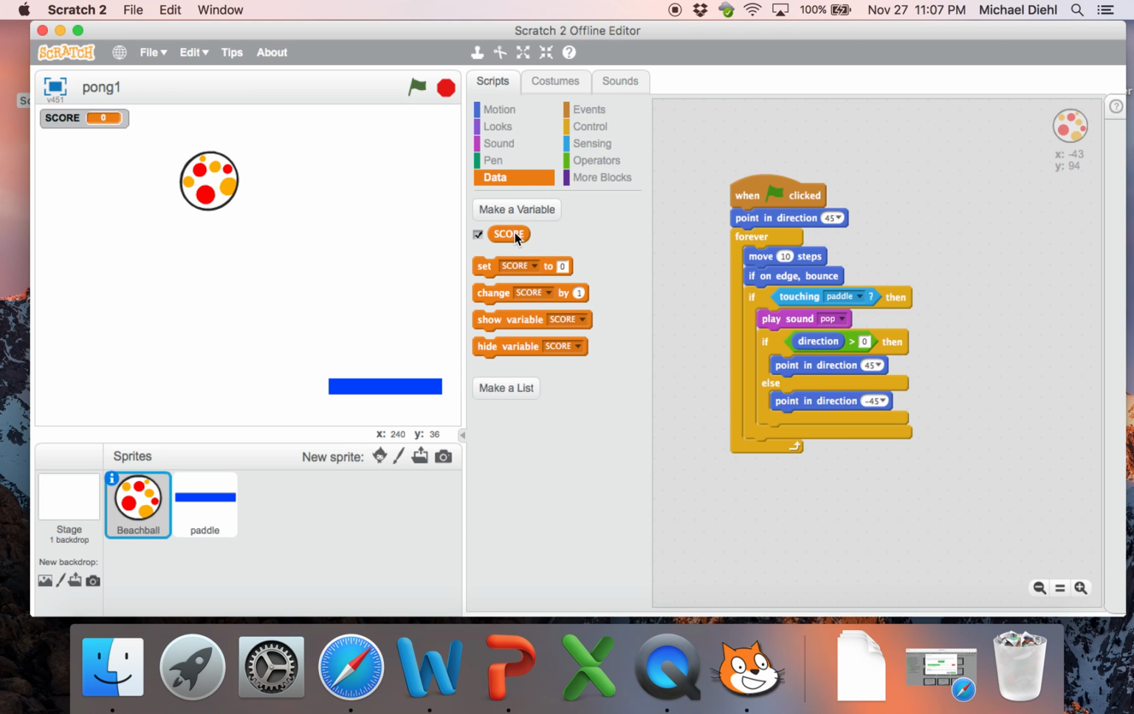And notice it did a couple of things. One, it made a variable called score. Two, it actually displays it here on the screen. Now, you don't always want all your variables to be displayed, so you always have the option of unchecking it, which means you still have a variable called score. It's just that it's not being displayed. But score is something you probably want to display. So I'm pretty happy that popped up, right?